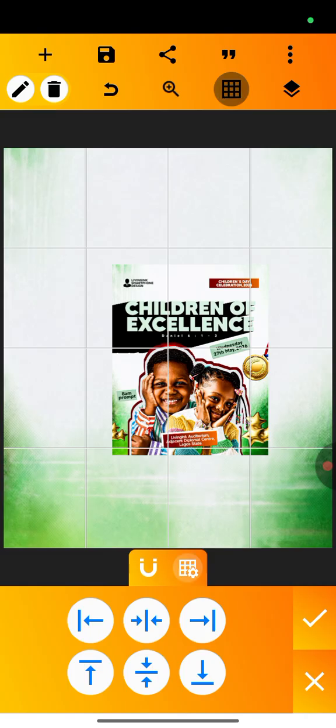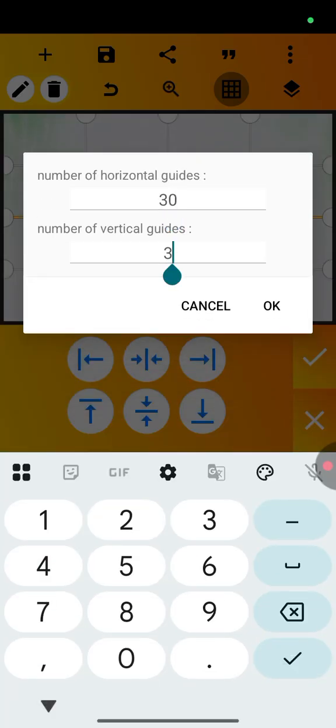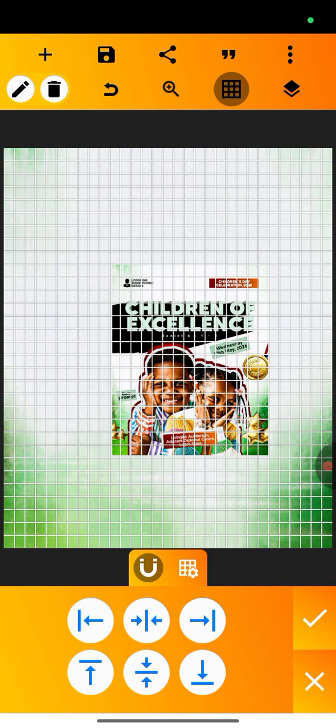So I'm going to be using my gradient line. For me, I like using 30 horizontal guide, 30, and the reason is simple, so that for accuracy, I just want accuracy. And let me bring in the logo.